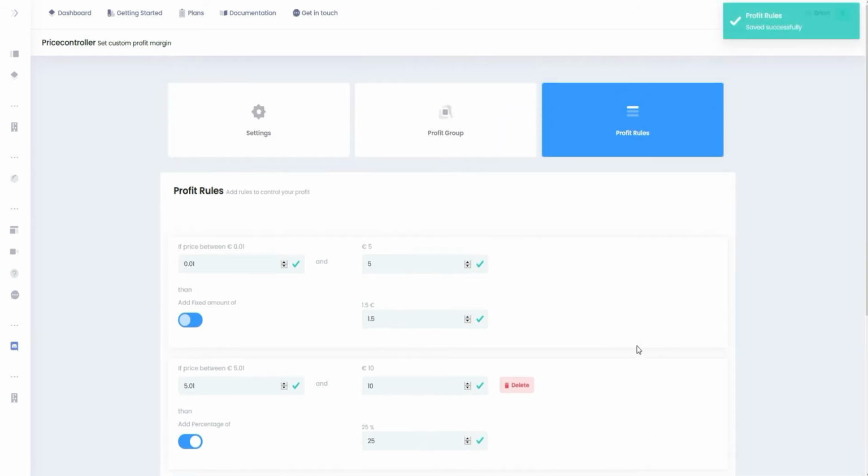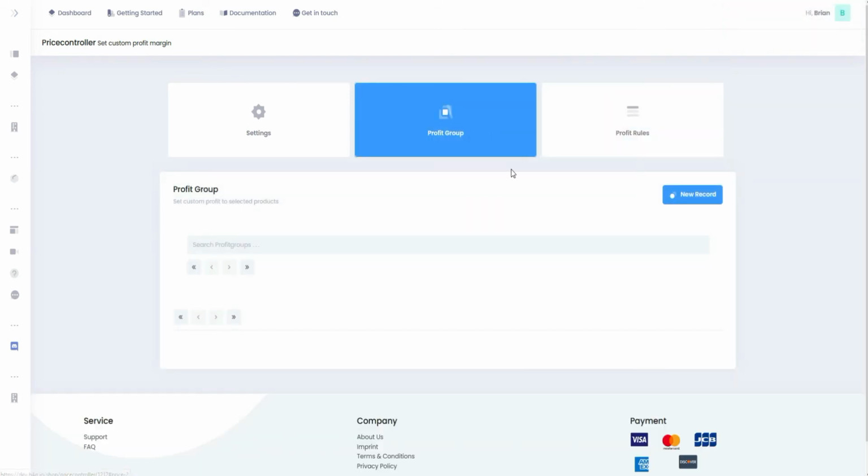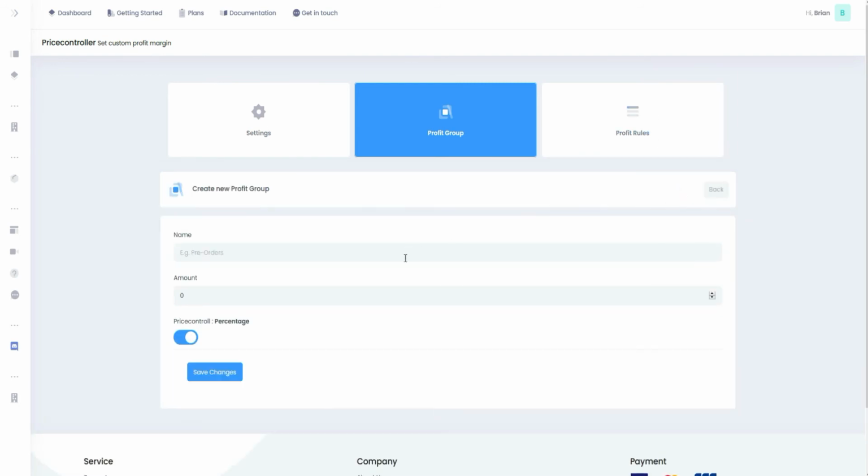There is another setting, as you have probably already noticed. Navigate to this tab. We call it the Profit Group because it makes it possible to divide products into groups. The profit groups have the highest priority, which means no matter which settings were previously set, these will be overwritten by the profit group.